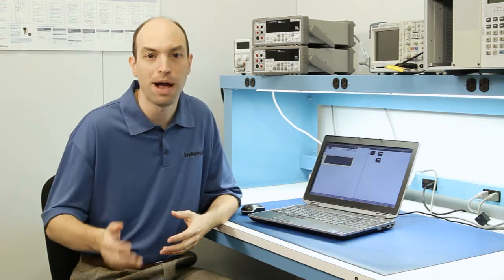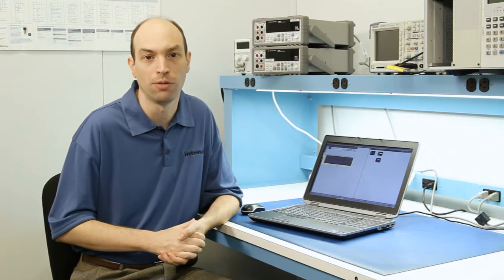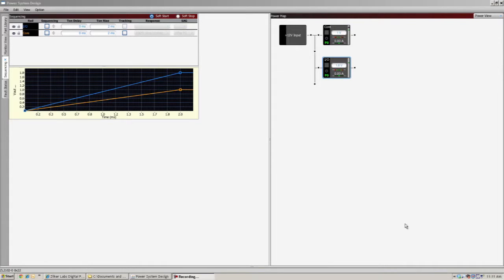In this video, I show you how to set up sequencing for a larger system such that you can get multiple rails to power up and power down with a timing pattern of your choice. So what we have set up here is just an 8800 with two outputs, one for a core at 1 volt and maybe an I/O rail set up at 1.8 volts.